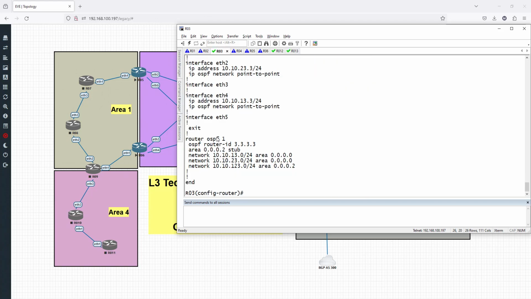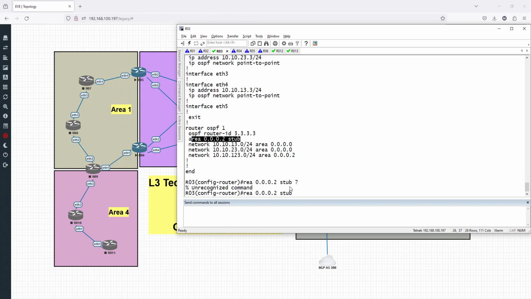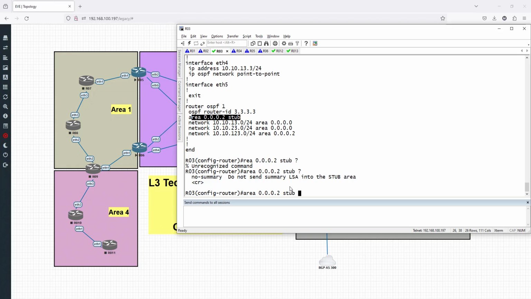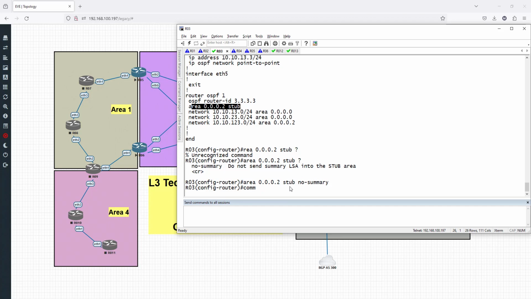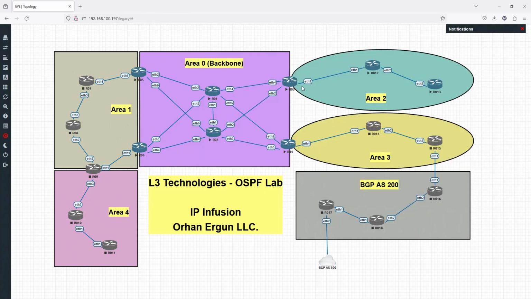So I'm going to go to router 3, and I'm going to say area 2 is a stub, but I'm not going to send any, and here of course there should be an A. I'm not sending any summary to there, so that's it. So I'm going to say commit, and that's it. I don't need to have this no summary on other routers because they are not ABRs.